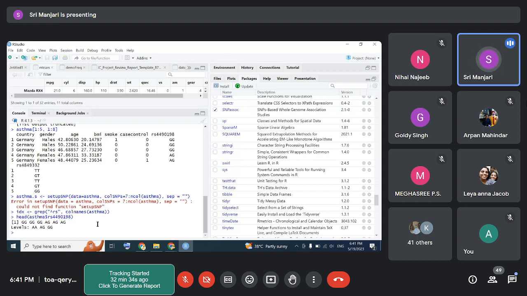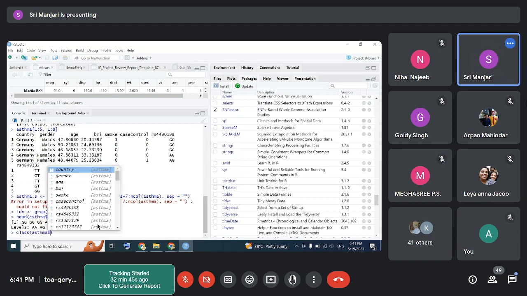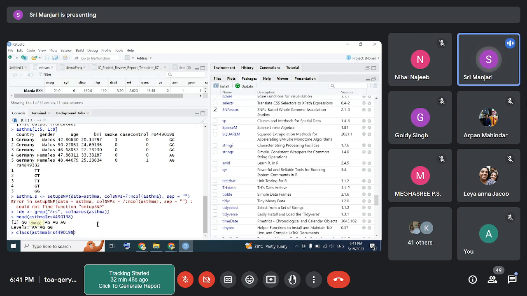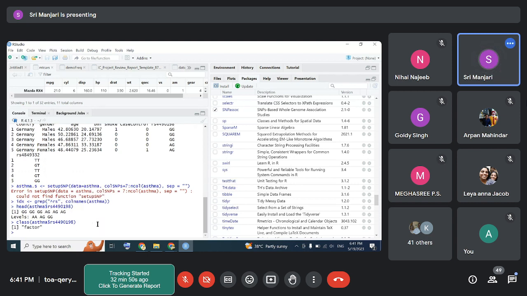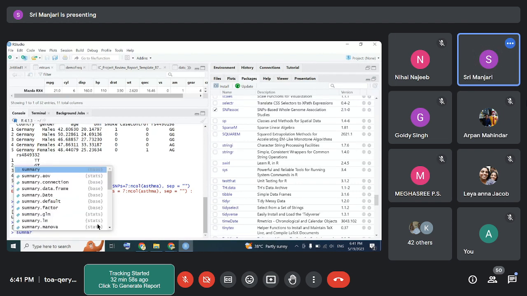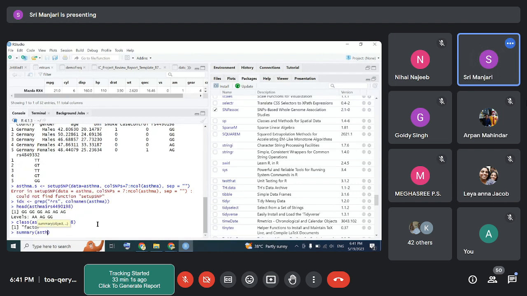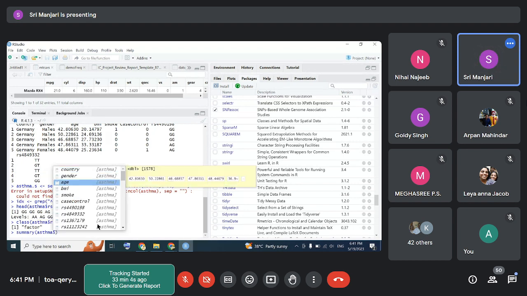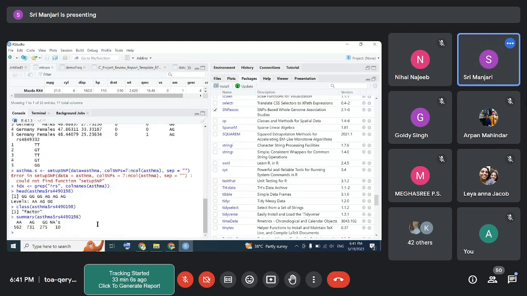And then if I ask for the class of asthma dollar the first RSID, say I'm clicking on it, you'll get that it is a factor. And I can say summary of asthma dollar the RSID. You'll get the frequency of each RSID, I mean each SNP.